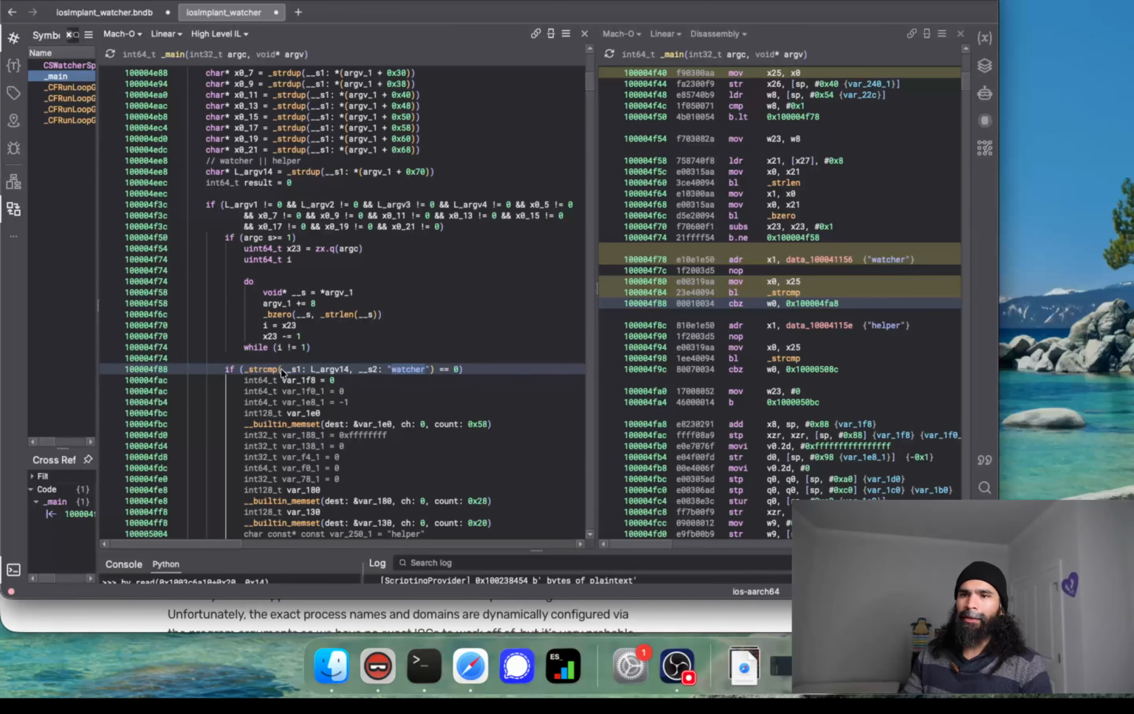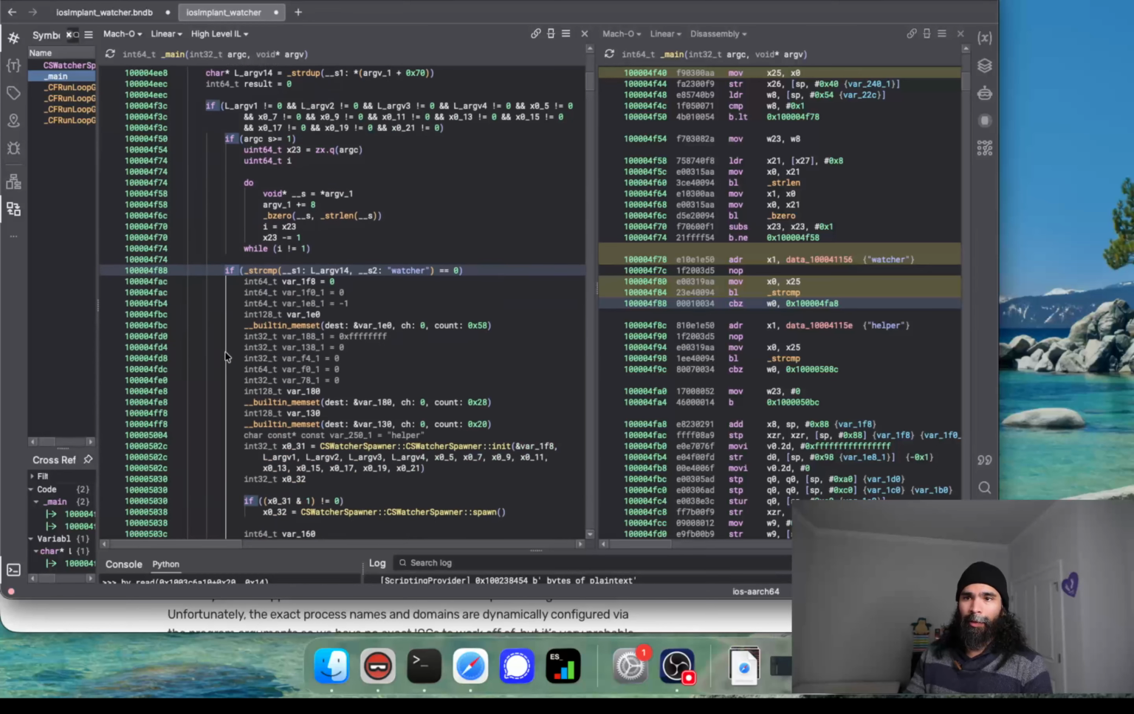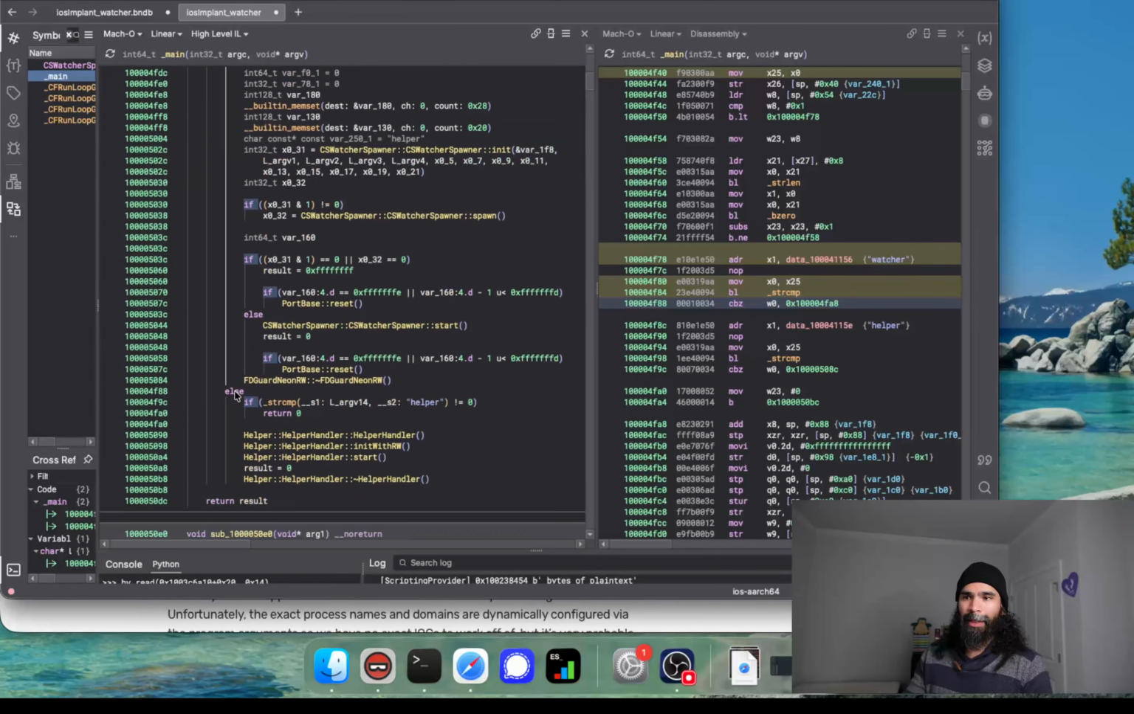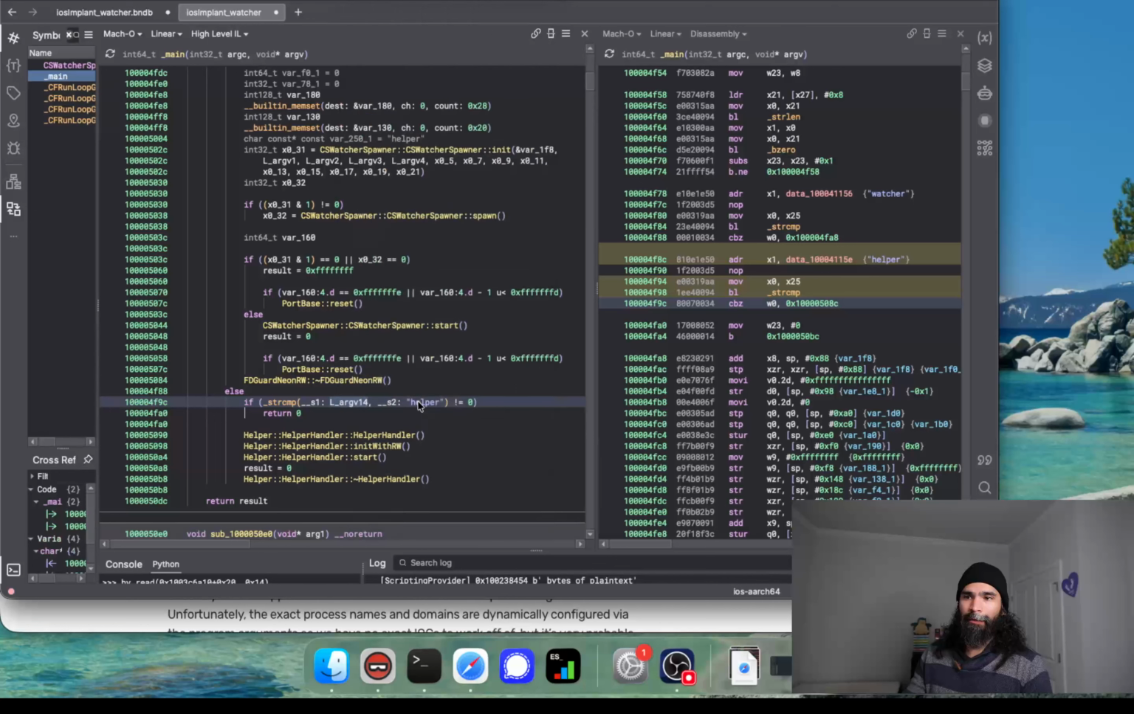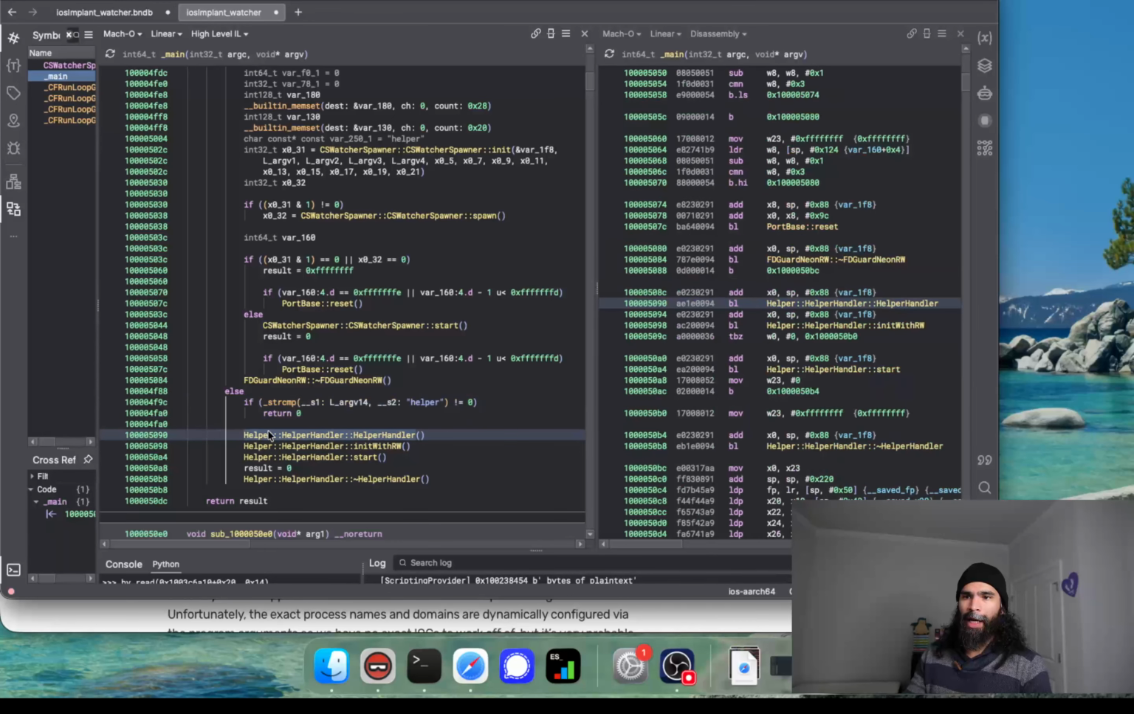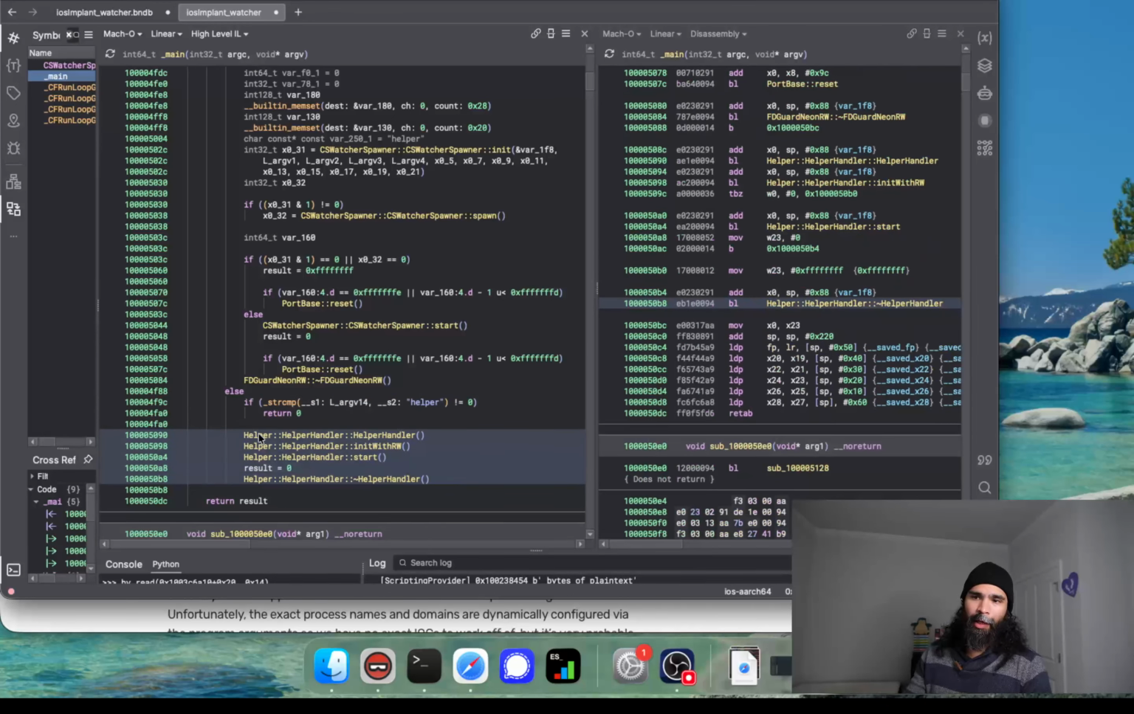So it checks for that. String compare is going to return 0 if they match. So if it's not watcher that was passed in as this 14th argument, we follow this if statement down to the else, where there's a check for the helper. And if that's not 0, then we just return. If not, then it sets up the helper class and launches these different methods against this class. So we're not going to deal with the helper right now. We might see some of it, but we're going to just continue.